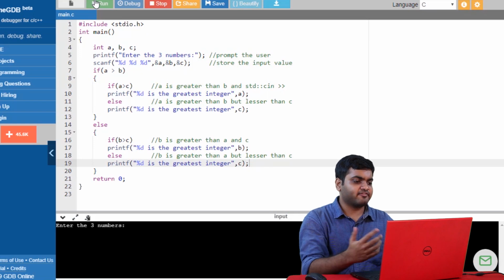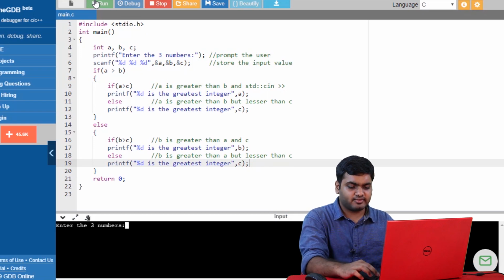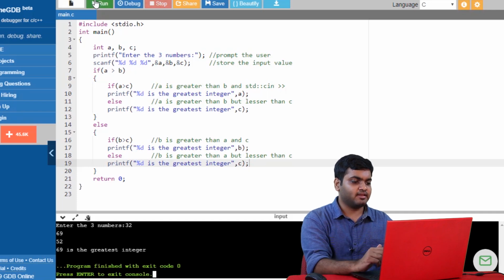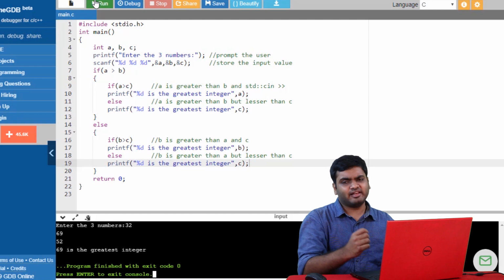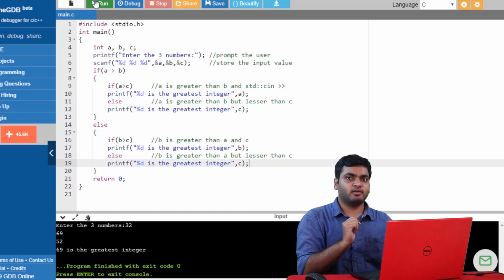So I'll check for some three random numbers. Let's say 32, 69, and 52. So obviously the answer is 69. Code is working. Now let's check some ordinary numbers.